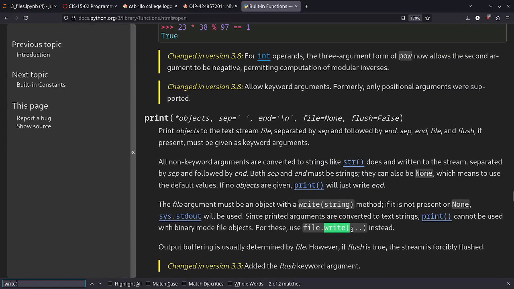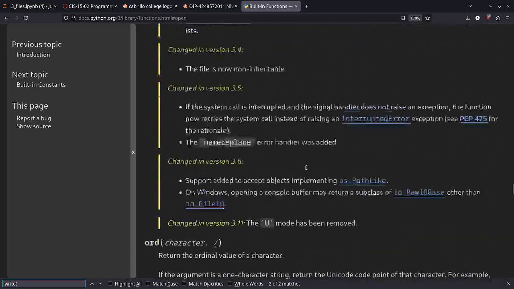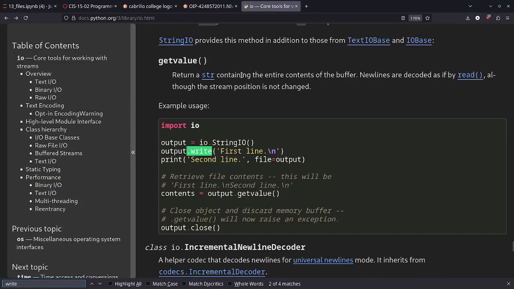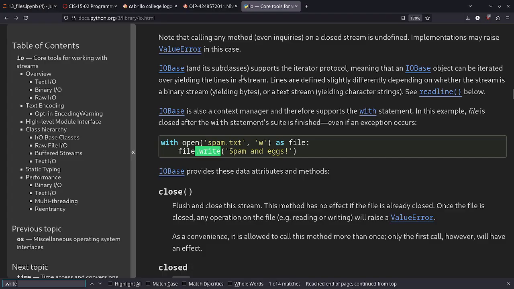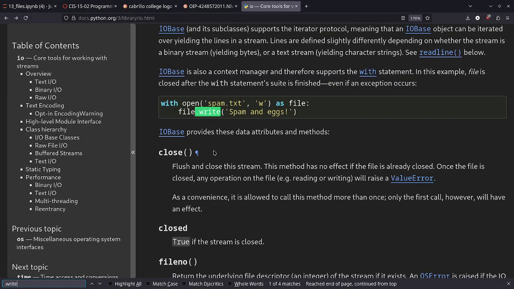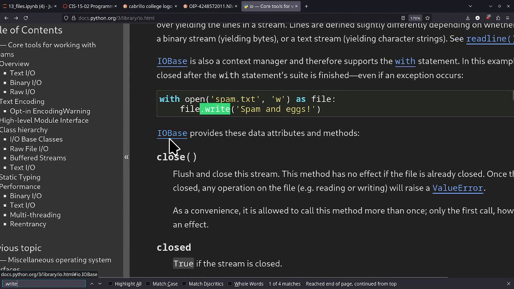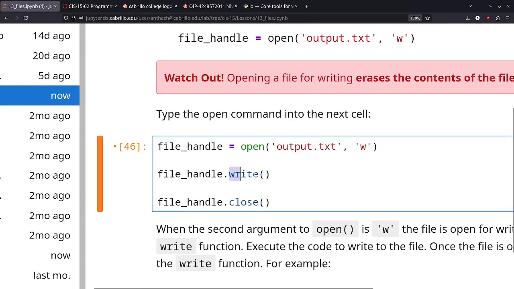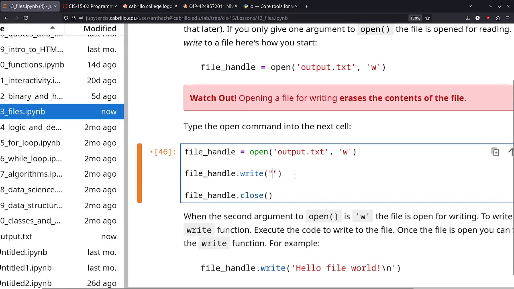File handle. Where's the write? Here. Okay, I think I have to skim through the documentation a bit. But anyways, if you were to dive down the documentation a little longer, you'd find a function called .write, which takes an argument. It can take a string, like you can say hello world.